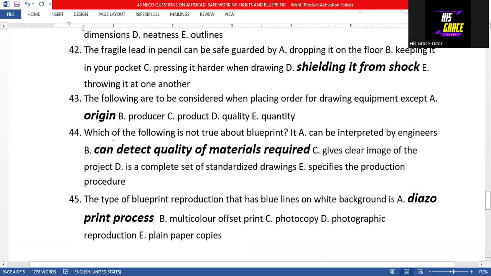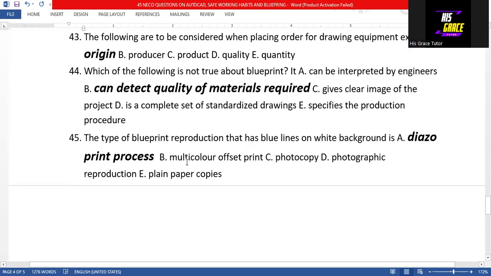Then question 44, which of the following is not true about blueprint? Can detect quality of materials required. So that's the answer to the question there. And the last question, question 45, the type of blueprint reproduction that has blue lines on a white background is the diazo print process.